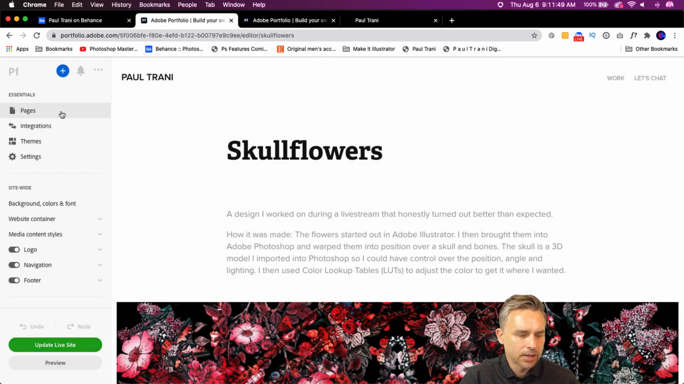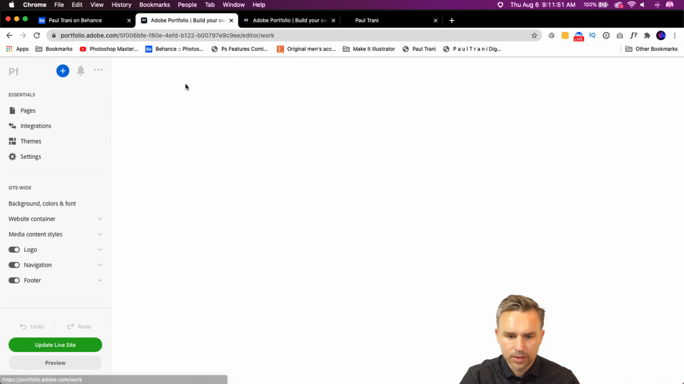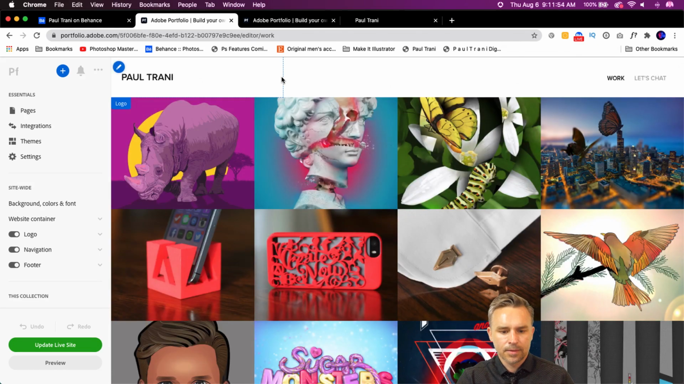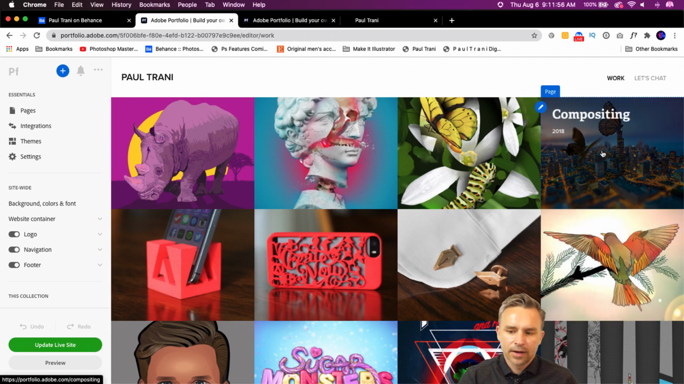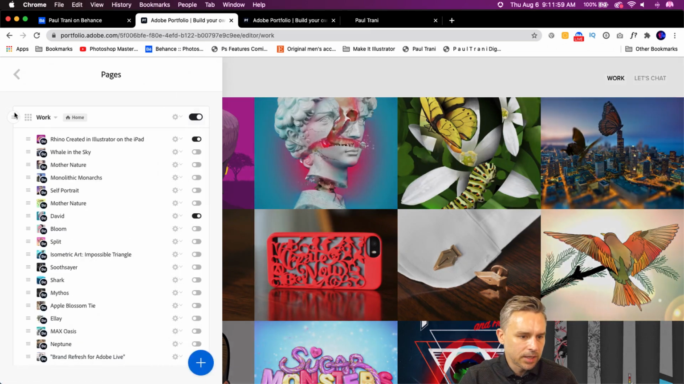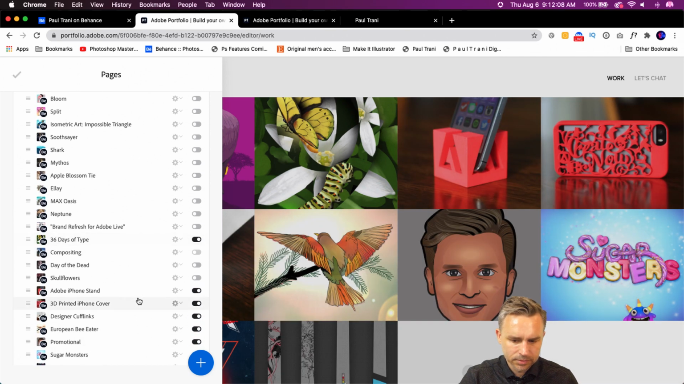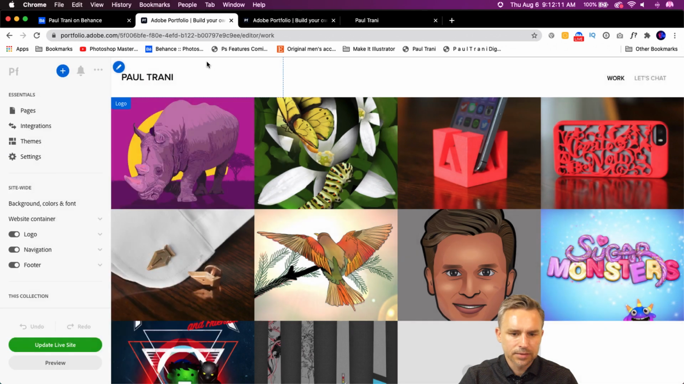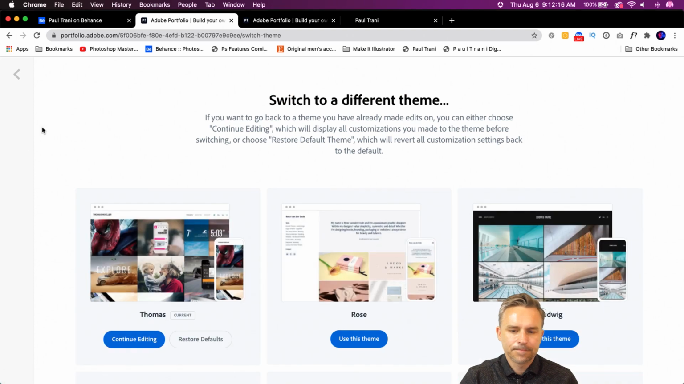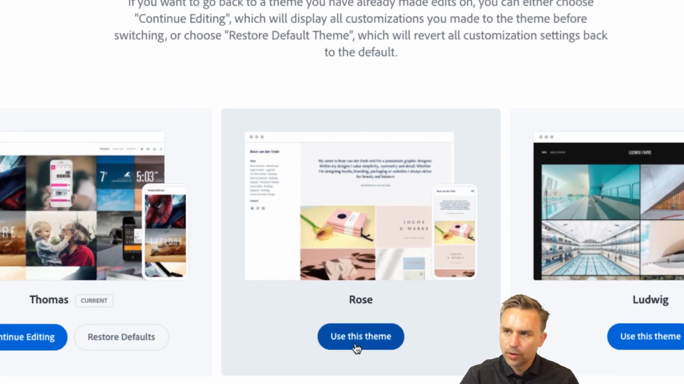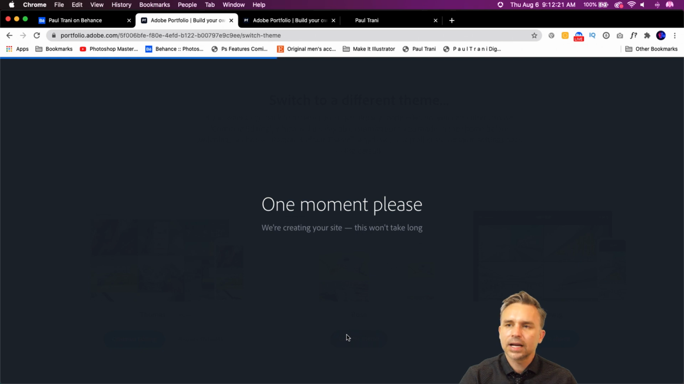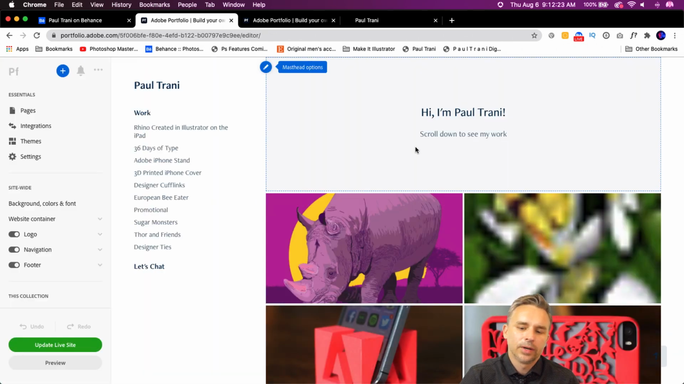We'll go ahead and go back. Let's go into work. So this is more of my vector work almost. And again, I noticed I missed one up at the top. There we go. Got it. So it's much more light, but I could use a potential different theme to kind of make up for how light this portfolio is, right?